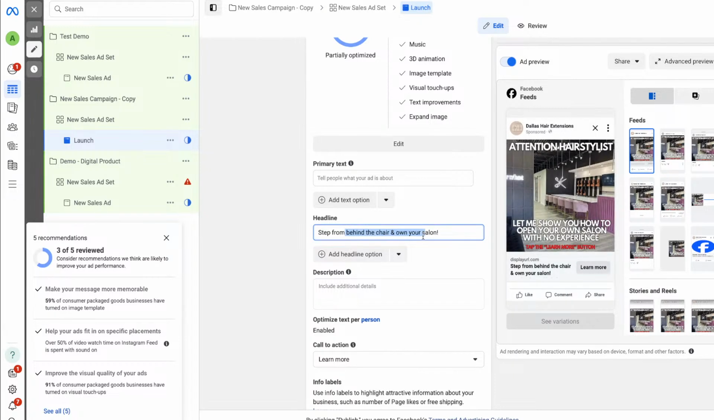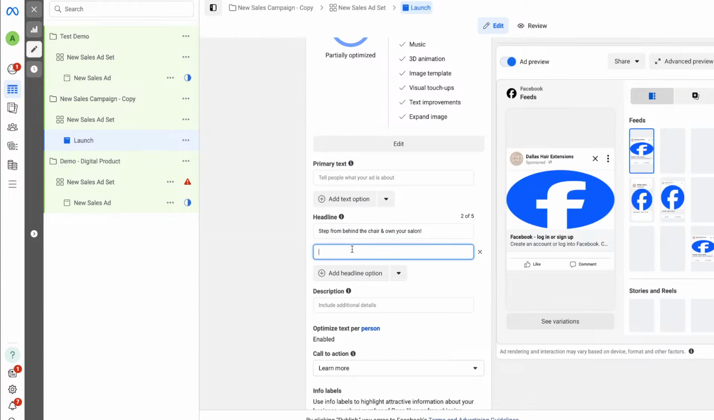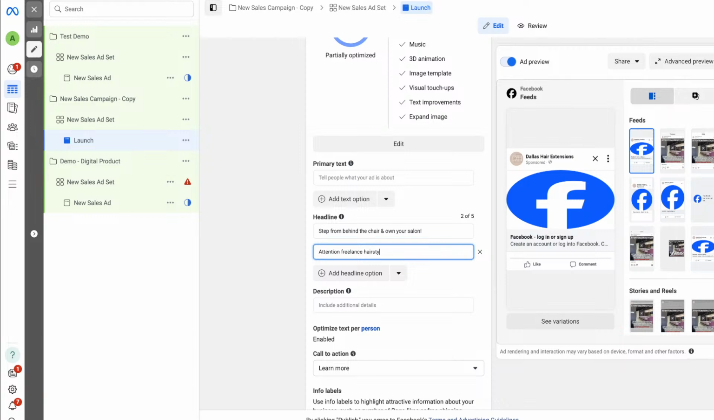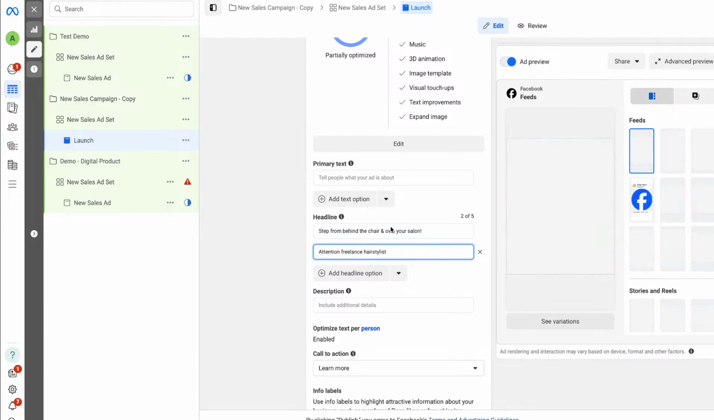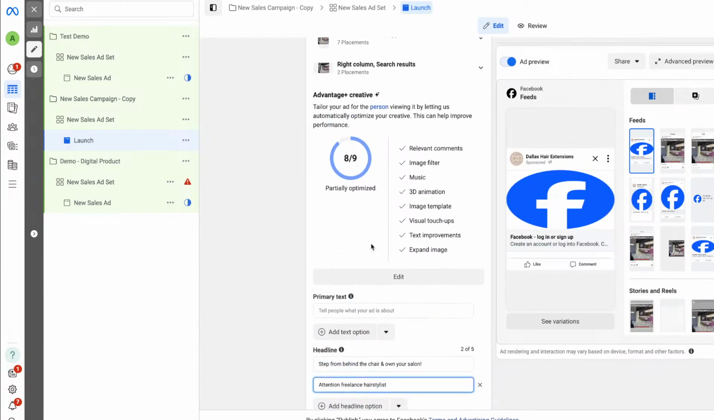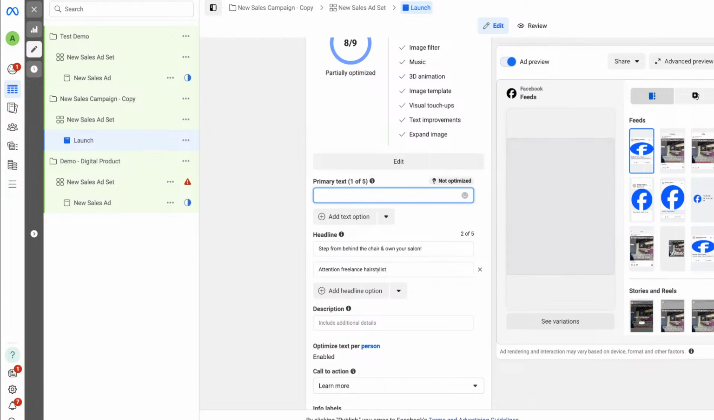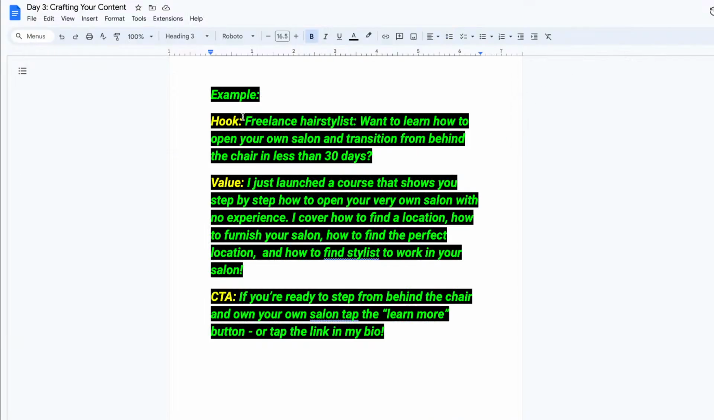So with your headline, you want to do a few variations. So you can hit add headline. Then I could go like attention, freelance hairstylist. So there's really no right or wrong with your headlines. Just test different variations of the hook. Again, keep everything concise. Now the actual copy, we're just going to grab from what we used.